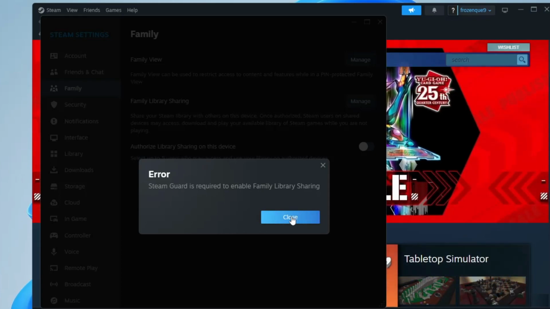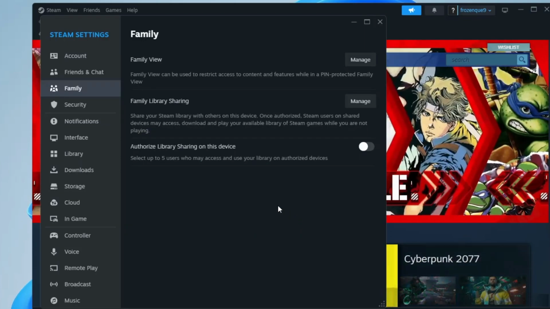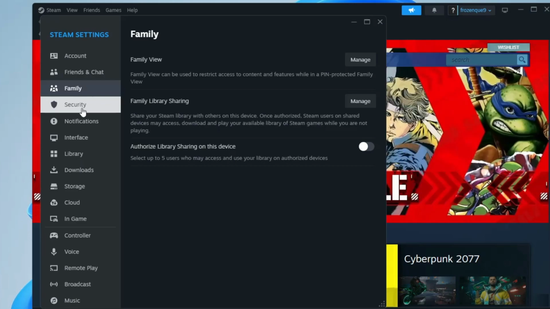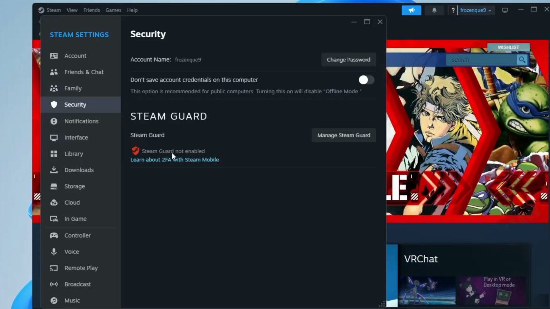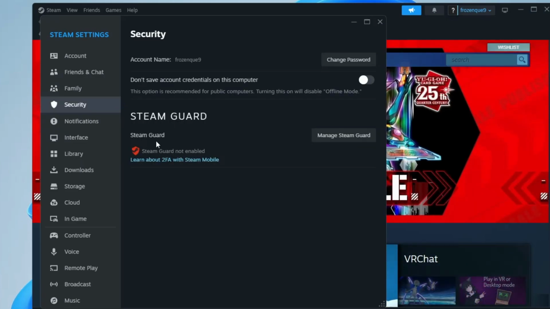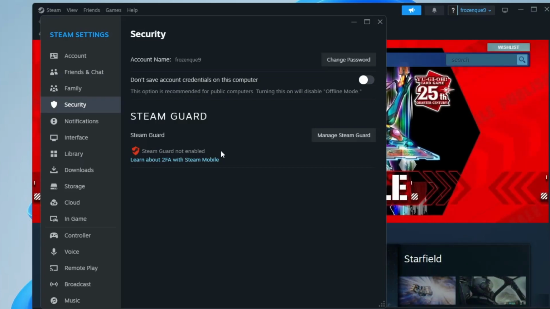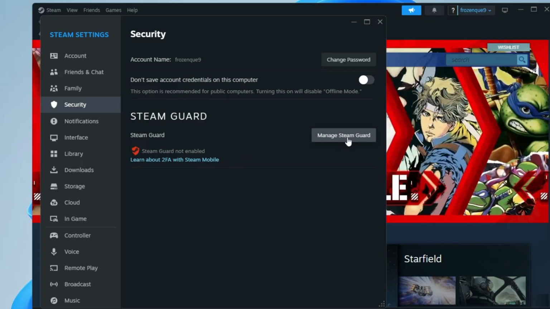Alright, so first what you will have to do, you need to click on close. Then from the left hand menu option, you have to click on security. And here you will find the option of Steam Guard. And it says Steam Guard not enabled. So what you will have to do, you need to click on manage Steam Guard.